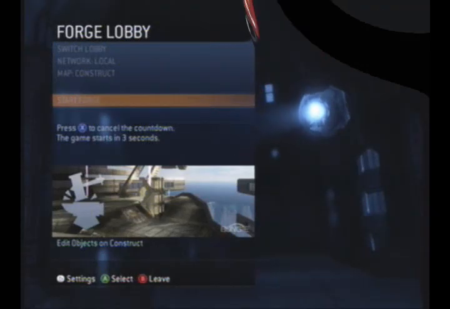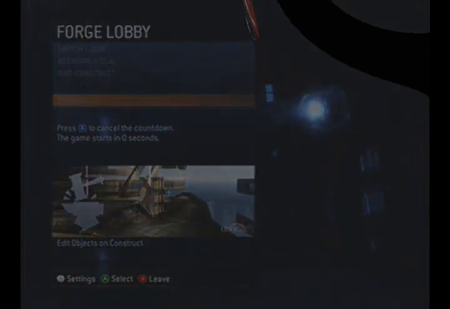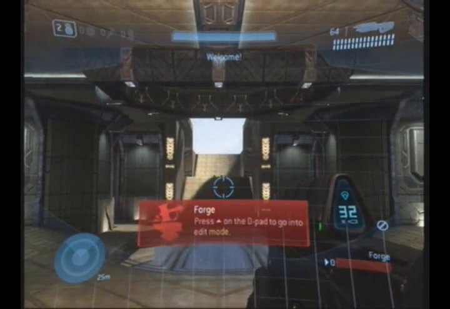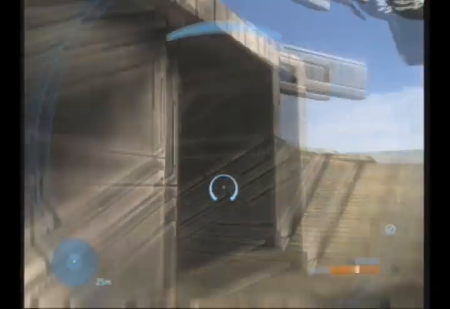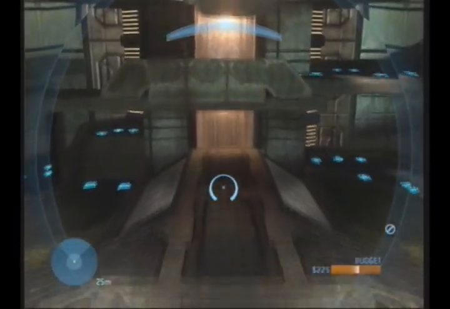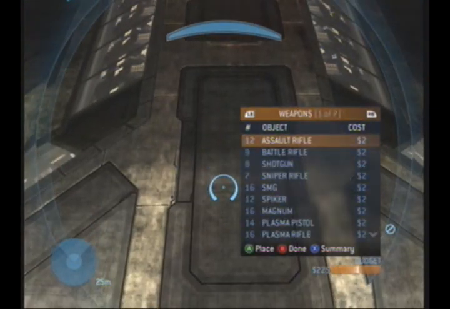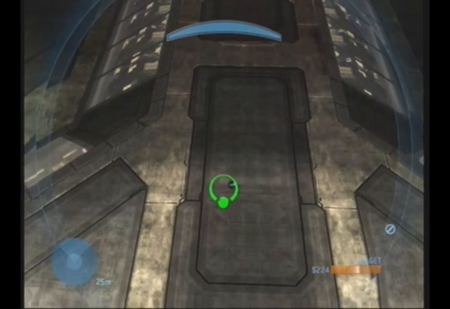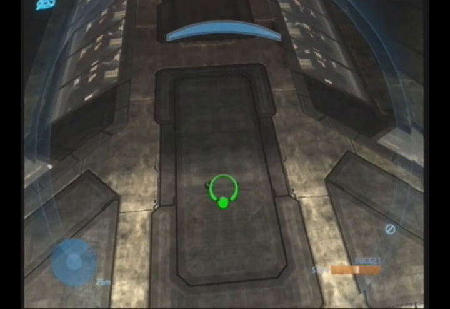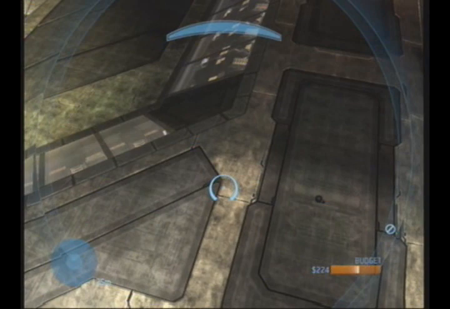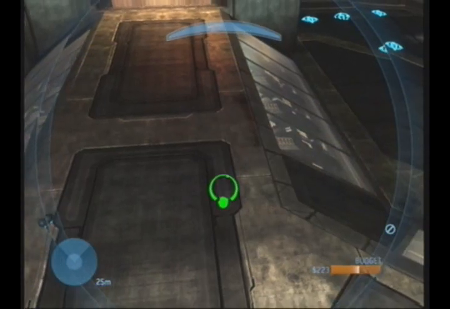So basically, first, you're going to start off just going into Halo 3, going to Forge, picking any map, and starting it up. What we're going to do here is just place any object on the map. For me, I'm going to choose a frag grenade. Just place a bunch of them randomly throughout the map. Alright.